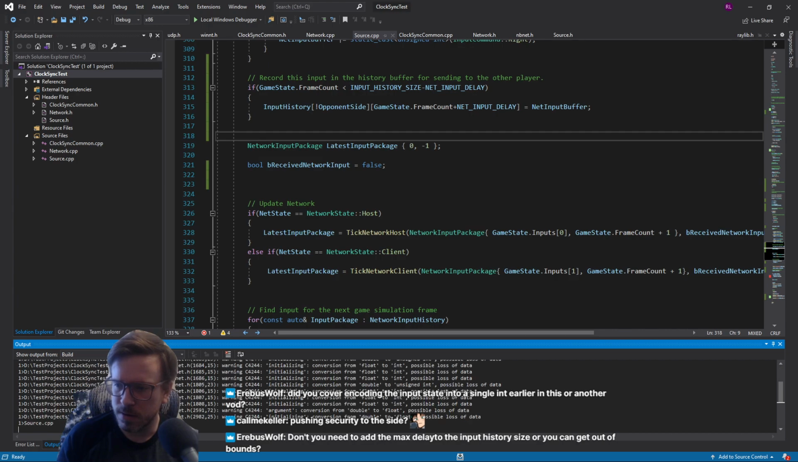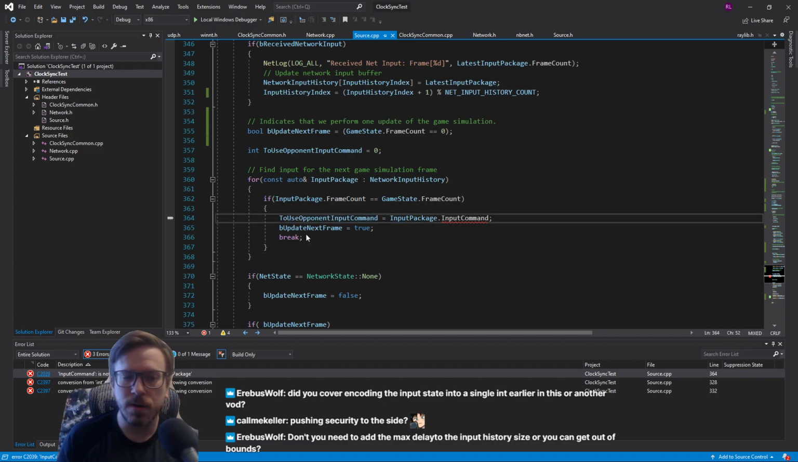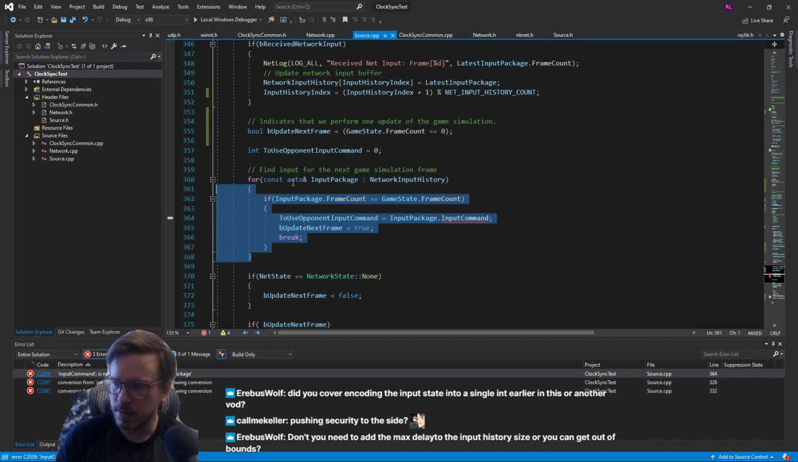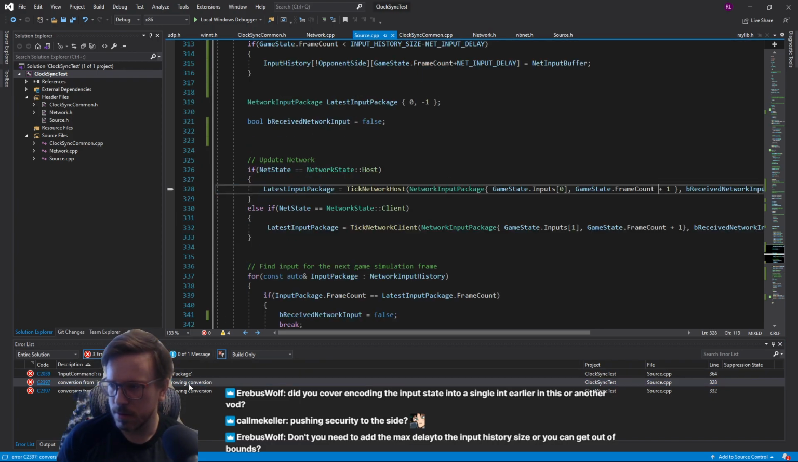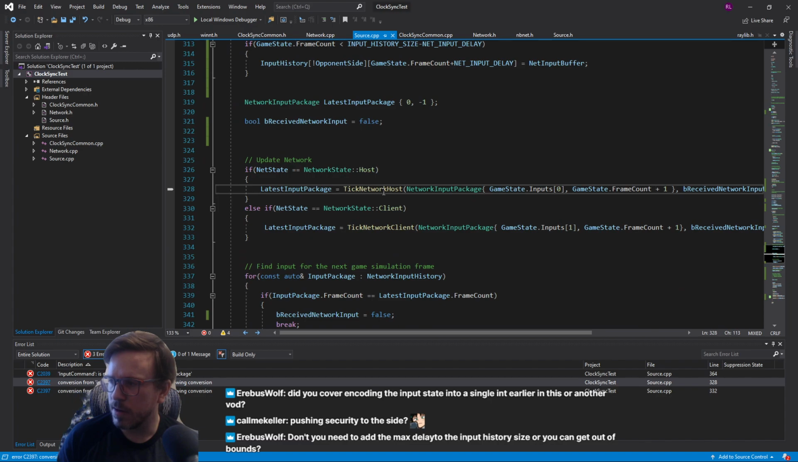Let's build so I can get the errors and jump to the things really quick. Okay. So we have this code for finding input for the next game simulation. We're not going to pull things directly from this input package anymore. We'll deal with that here in a second. That's when we're going to be recording off the input history from the other player. So for now, I'm just going to comment this out because we're probably not going to use this code at all. We just want to test sending and receiving that input history. Right now we're sending off the network, just constructing the package like here, right? So we need to construct this in a different way.